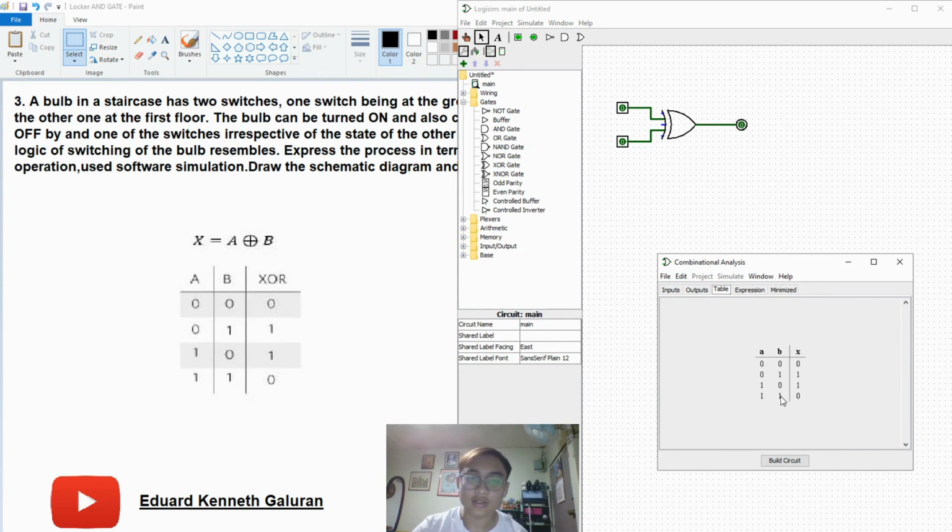So that's my idea for this question, and I hope that you learn from me about actual application using logic gate. So thank you and goodbye. Let's go.